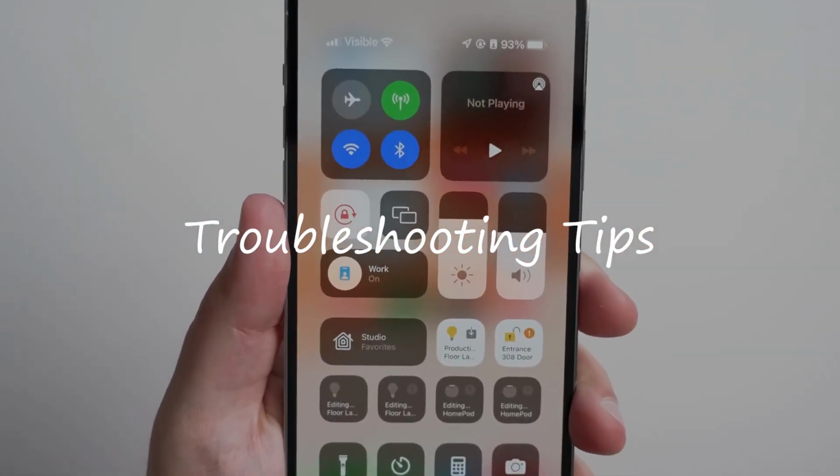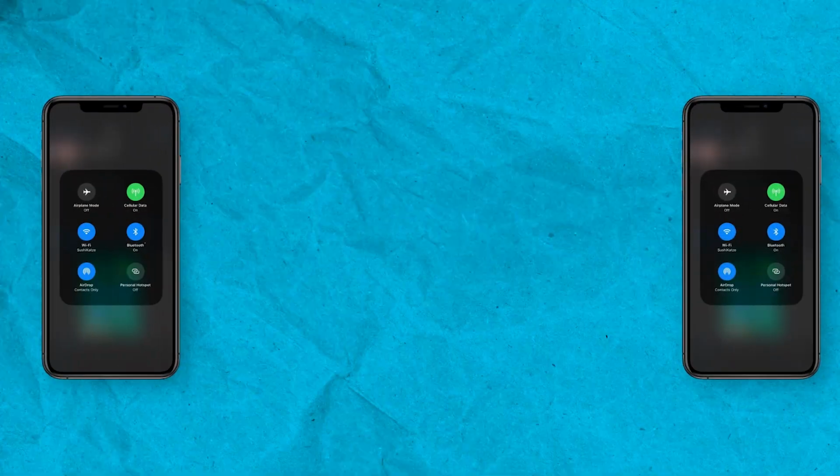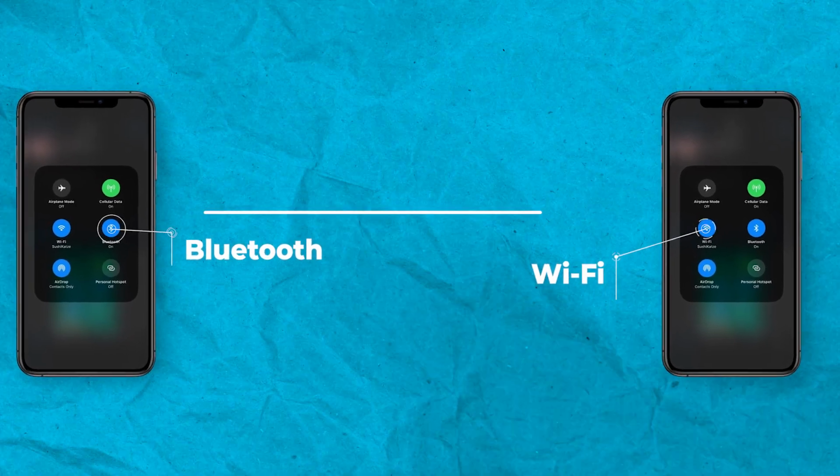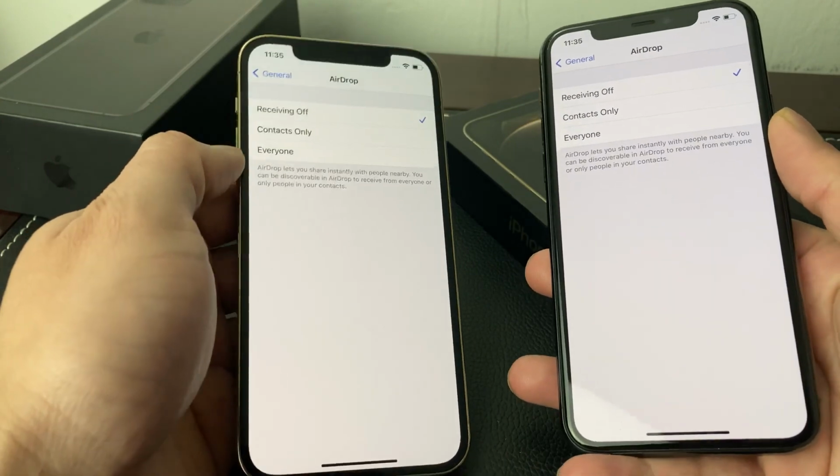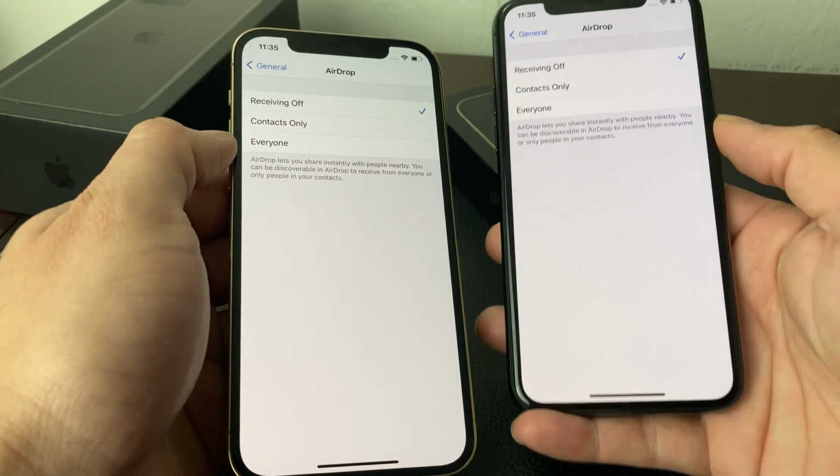If you don't see the recipient's device, ensure both devices have Wi-Fi and Bluetooth turned on and are within 30 feet of each other. Also, check that both devices have the correct AirDrop receiving setting enabled.